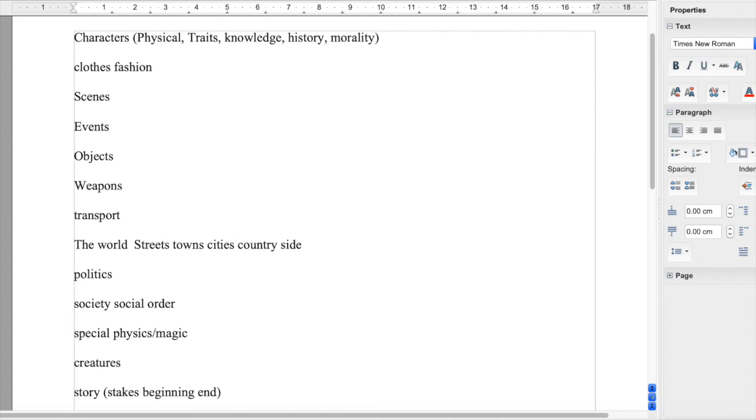What are the politics? What kind of politics do you envisage in this world that you're creating? Because you are creating a world. What's the society like? What's social order? Are there any special rules that you need to follow? Physics and magic and stuff like that. Are there any creatures? And you also need to think about the story. What kind of things do you see happening in the beginning of your story? What kind of thing do you want to see at the end? You're bringing all these ideas together.